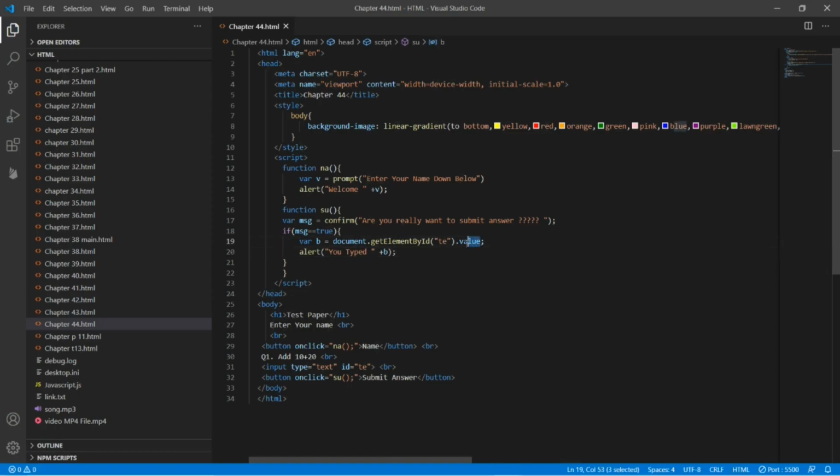Now if I type here 50, the answer, but the 50 is not the answer, it is 30, I know, but here if I type 50 and then submit answer, it says are you really want to submit answer, and here are 2 buttons. If I click on OK, it says you typed 50. See here I typed 50, so it can display what I typed here.